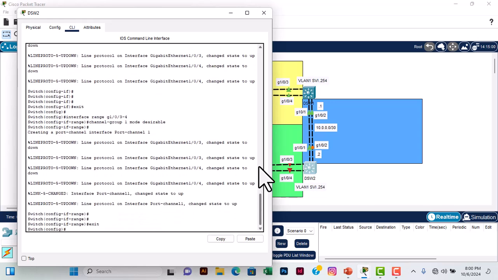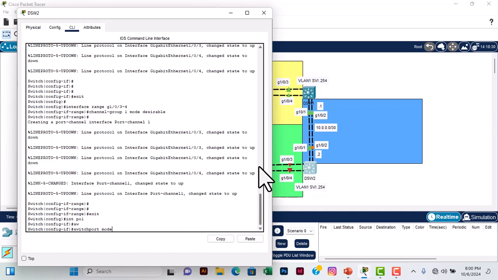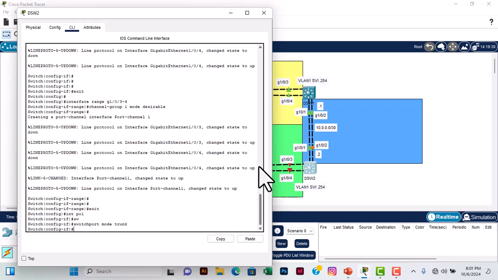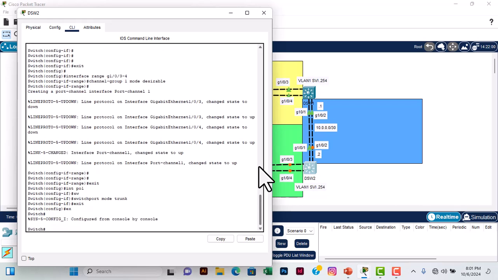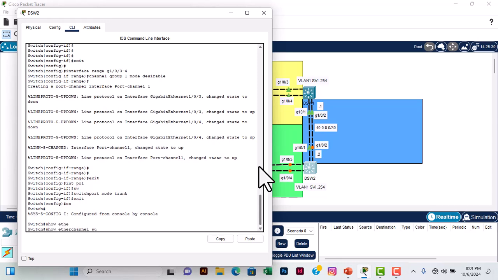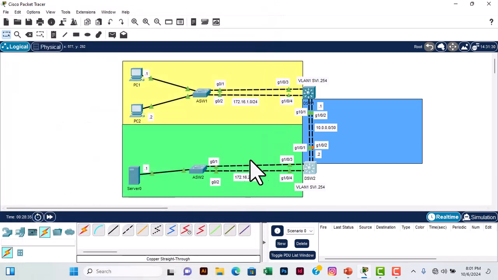exit out, interface port channel 1, switchport mode trunk. Okay, now if I exit out, exit again, show EtherChannel summary. Again you can see we're using PAgP protocol. So we are done with configuring EtherChannel on this port.